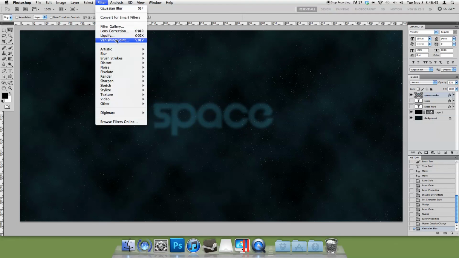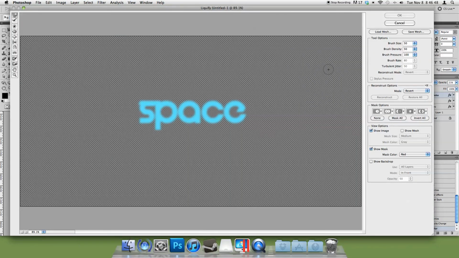Now what we're going to do is go to filter again. We're going to go to liquefy this time. Using the forward warp tool and a brush size of about 50, I'm just going to make some nice smoky wisps on our text. It doesn't matter if you don't get them just right, just add a few for each letter and you should be good. Alright, once you're done there, hit OK.